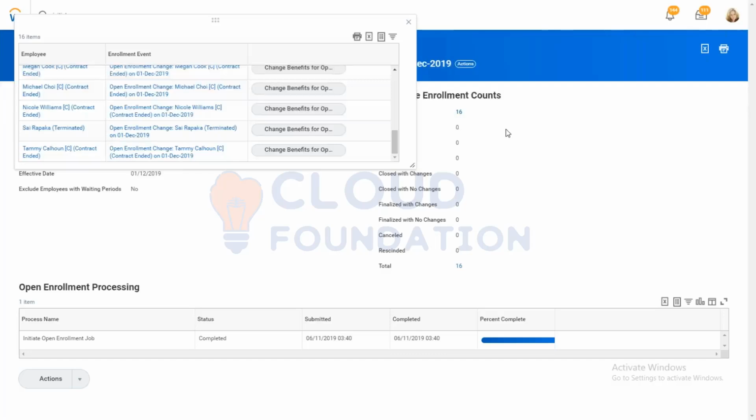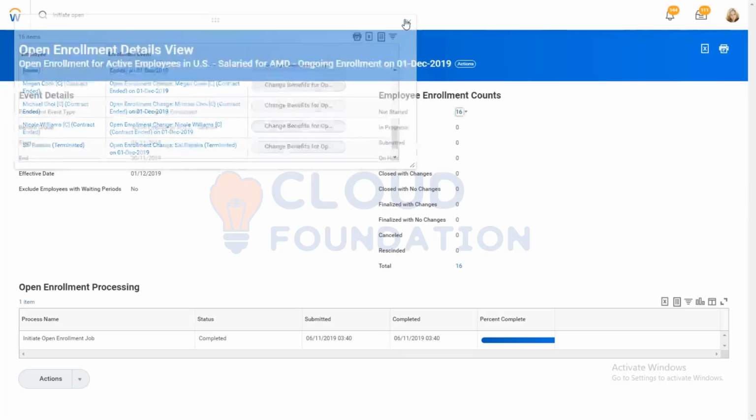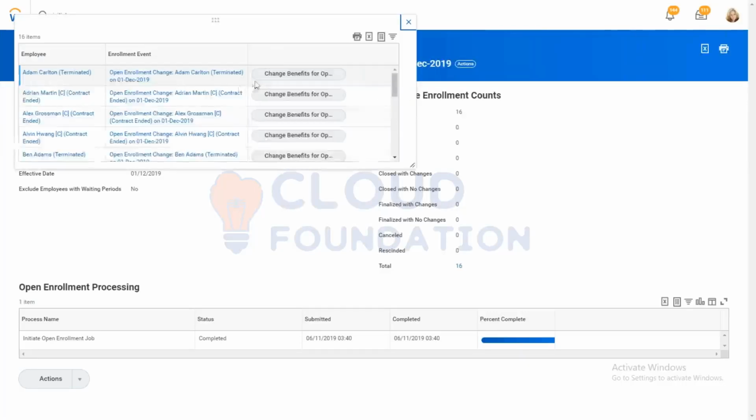Now it's a puzzle for you guys. Why are only terminated employees and contract employees triggered, and not a regular employee? The question is, 16 employees have been picked up. The setup is working accurately, but why have only terminated employees and contract employees been picked up? Why not regular employees?